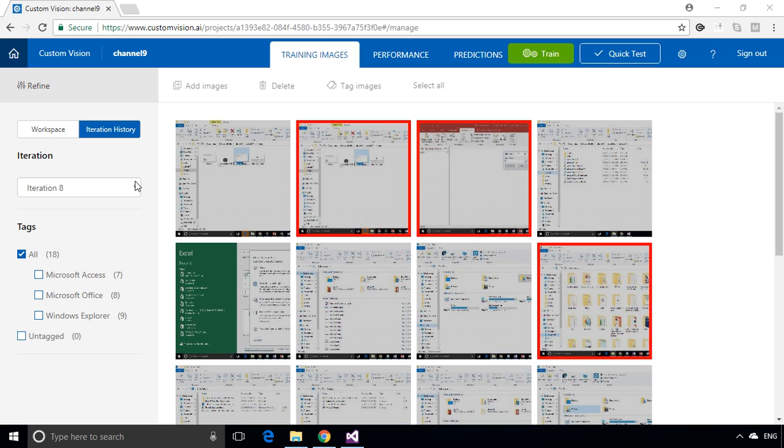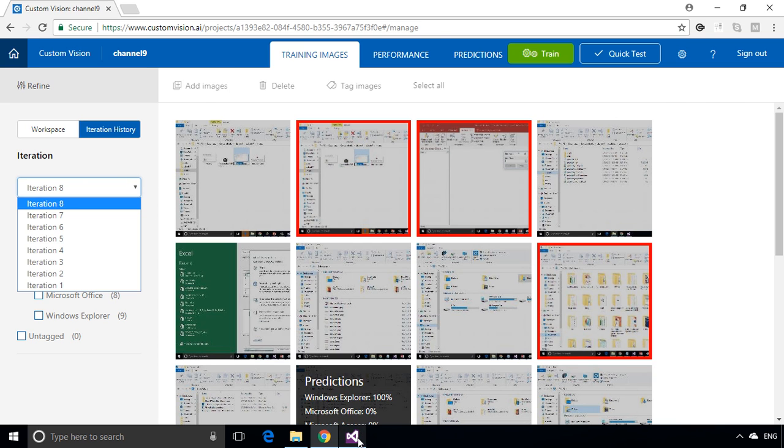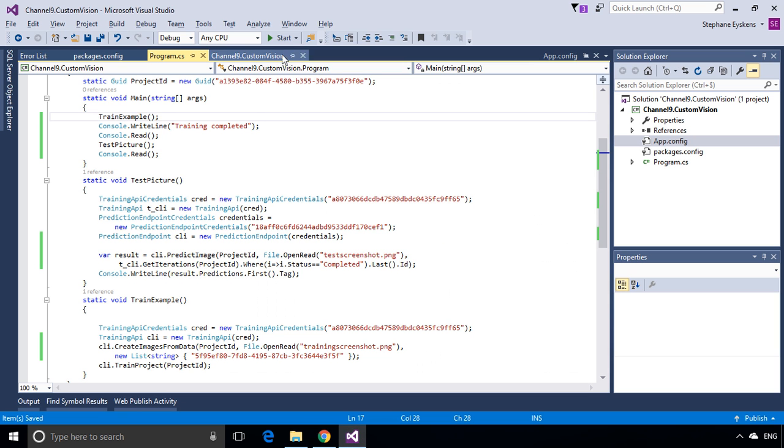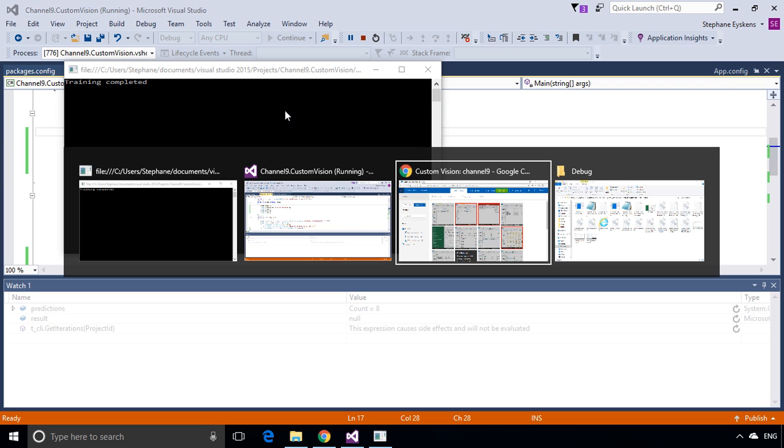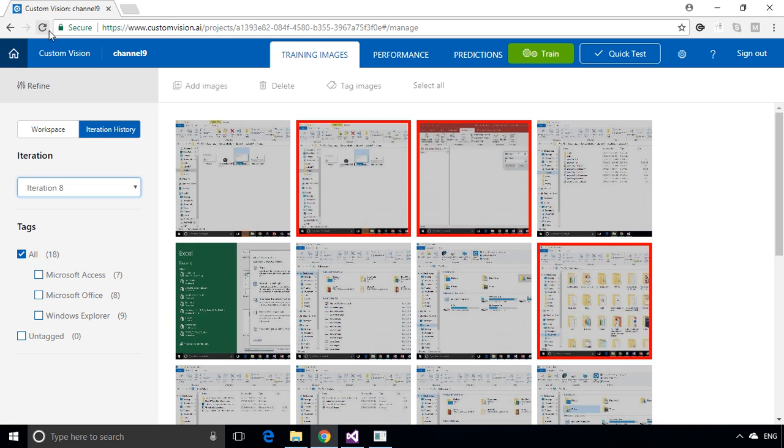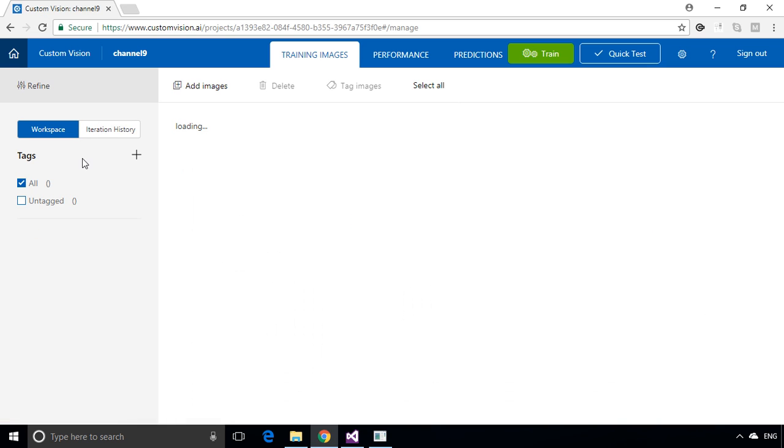So let's see our console program, but first I'm back to the portal just to show you that I currently have 8 iterations. If I switch to my console program and I run it, the first thing it will do is to add an extra training image and tag it with Windows Explorer. And then it will explicitly request the training. Now that the training is completed, let's come back to the portal and notice that we have indeed 9 iterations.